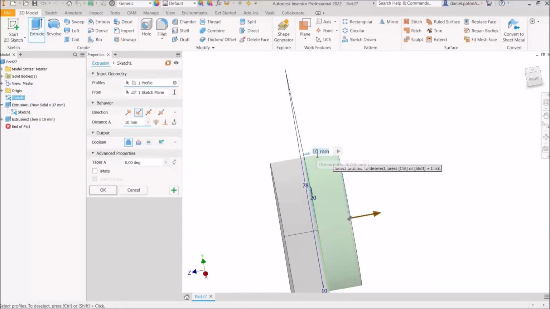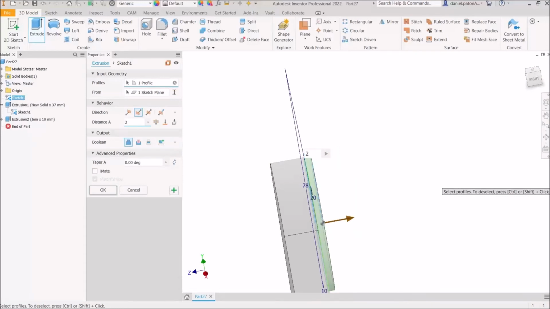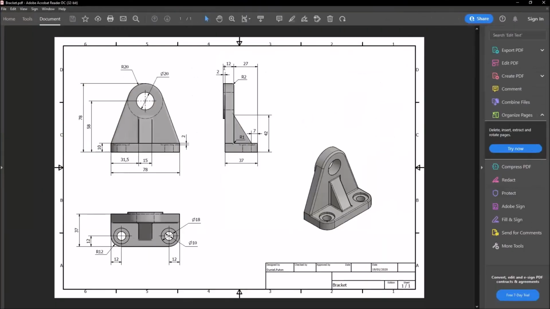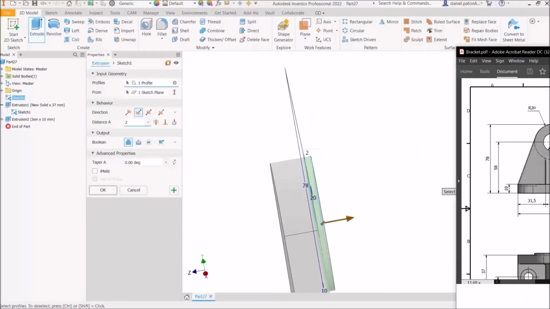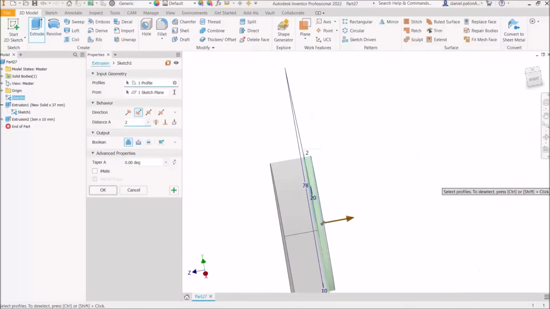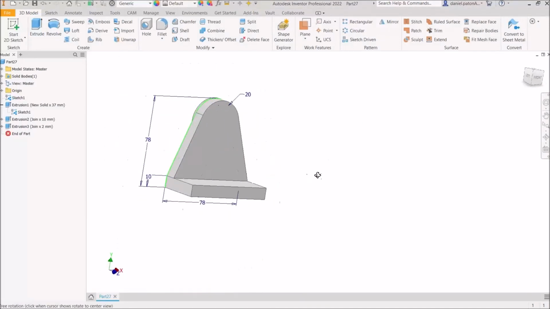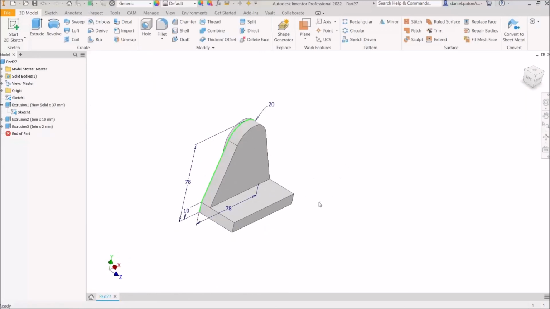And that was going to be 2 millimeters. We saw from the drawing that there's a 2 millimeter extrusion over there, 2 millimeters that it overlaps. So I'm going to set it to 2 and click OK. And there we have the basics of our part.